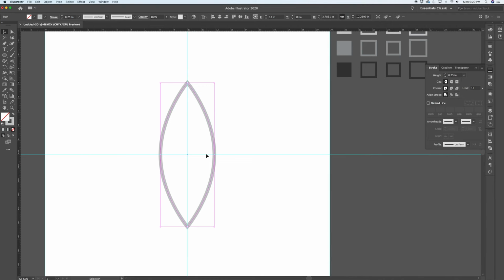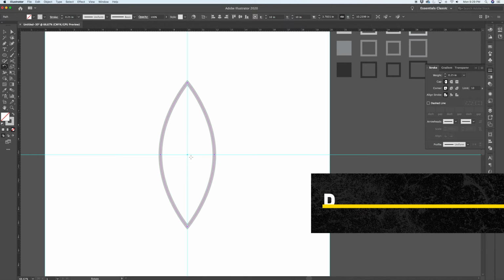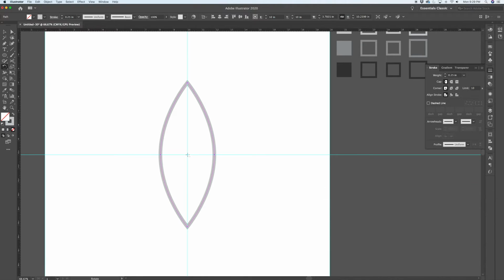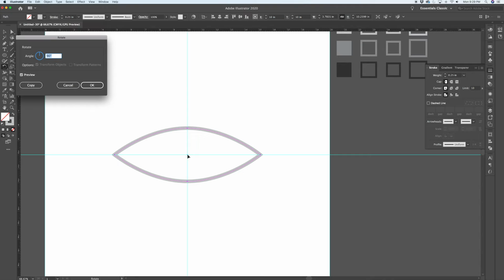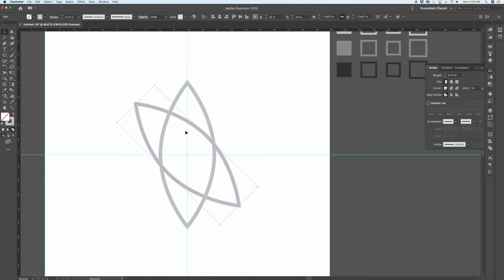We're then going to select the petal shape and rotate it around the center point. So R on the keyboard pulls up the rotate tool, and then option click on the center point, and it pulls up your rotate dialog. We're going to rotate it by 45 degrees, and we're going to create a copy, which looks like this.